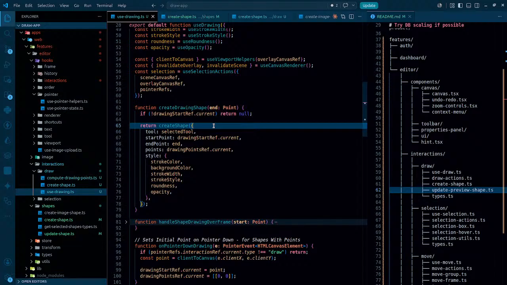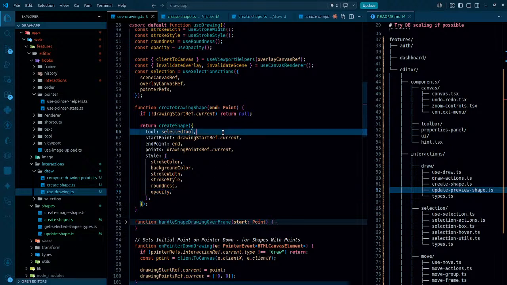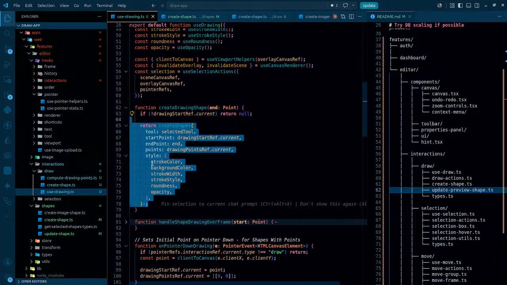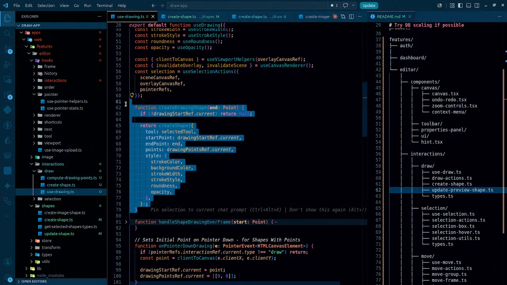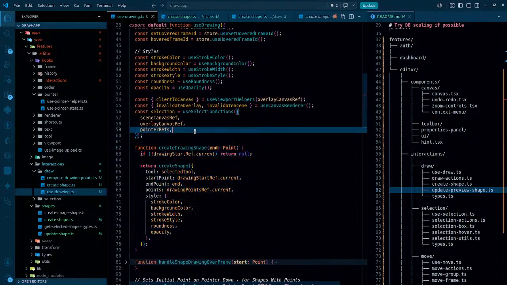Passing them explicitly, even though that is inside a hook, should I still pass? Like when it comes to passing, we will have to pass the selected tool, then start, end, points, styles, and all these things we'll actually have to pass. So are you sure that I should pass, or as that's already inside the hook, it's already gonna be using the values present there directly?